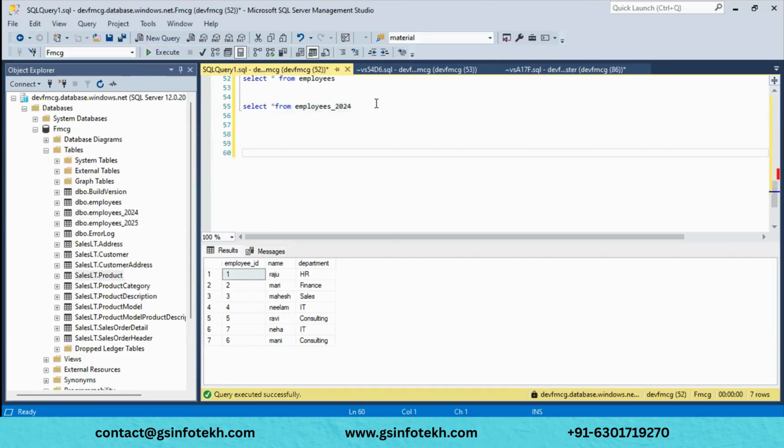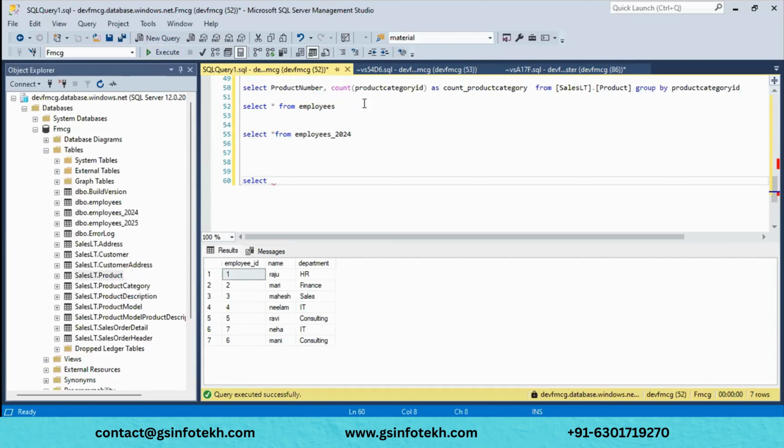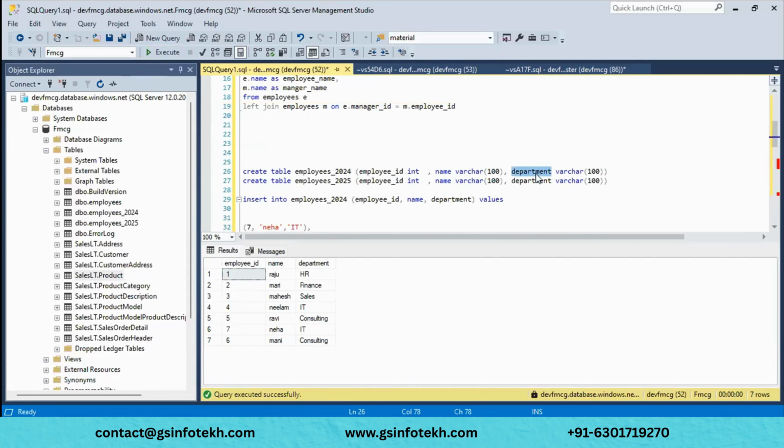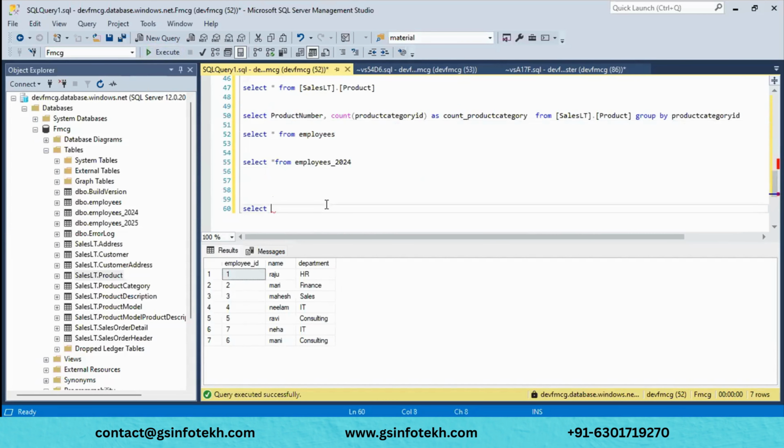I assume you're having different columns like employee ID, department, and all, right? Now, we want to take the total count. On what basis do we want to take it? We will select the department first. On department-wise basis, how many employees are working in each and every department. We want some count here.